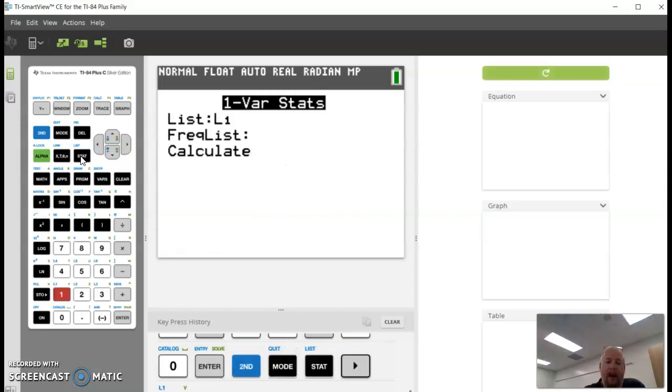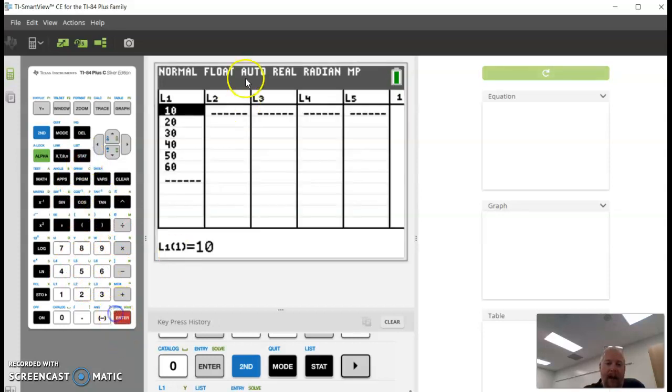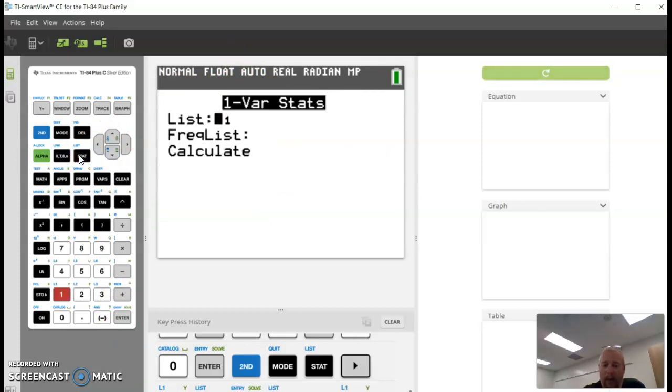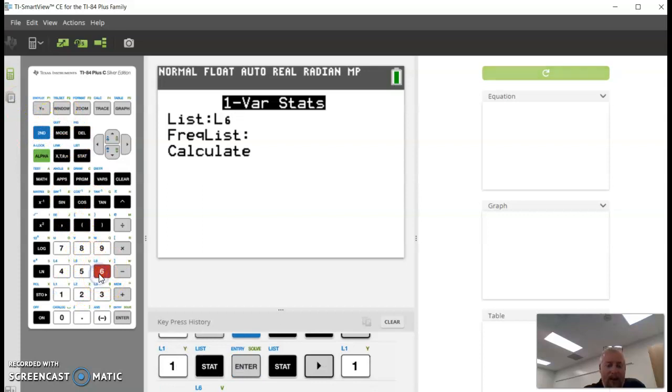If I do one variable statistics, it asks, what list is your data in? It will default to list 1, and I put my data in list 1. But if you put it in other lists, if I go back to stat edit, you can see there's a list 1 and a list 2 and a list 3. Mine's in list 1. But if you want another list, you can see in light blue down here how you would change it. If I hit second and number 6, it would change it to list 6. I don't want to do that because I have nothing in list 6, so I want to keep it as list 1. You can leave the frequency list blank for now, and then you can hit calculate.